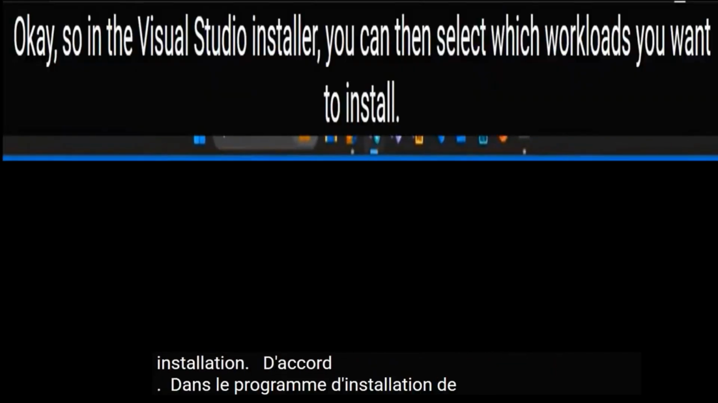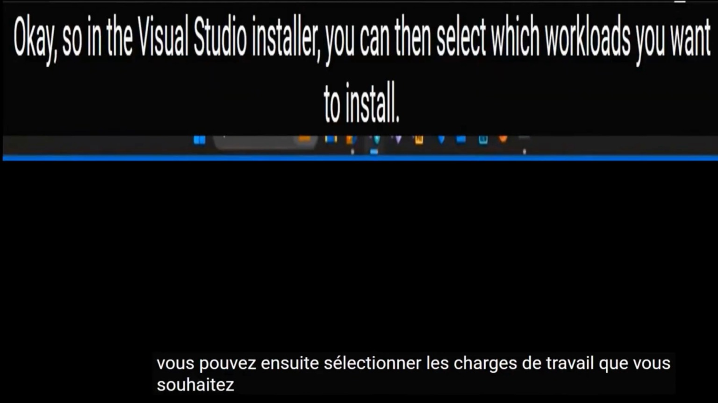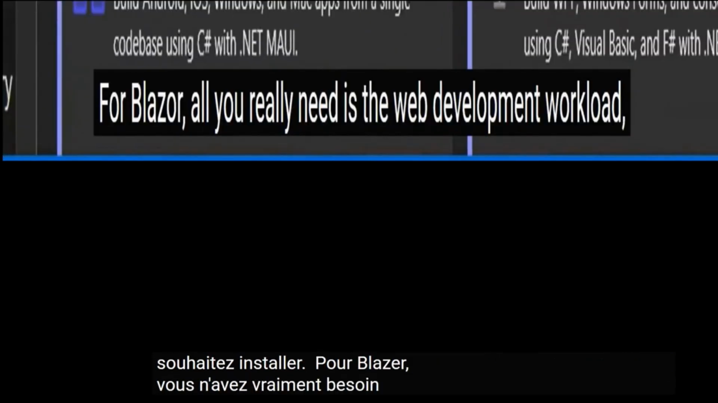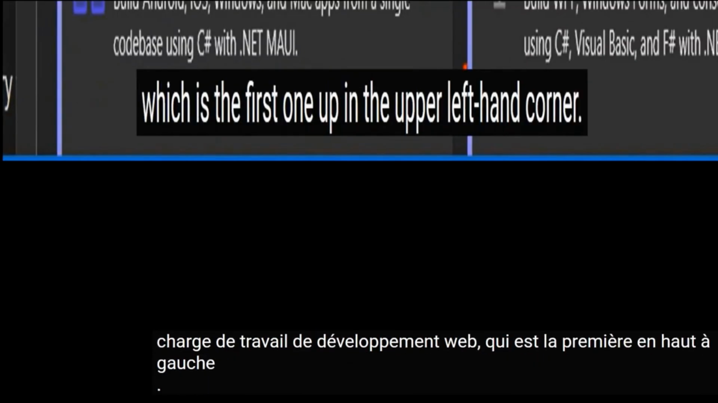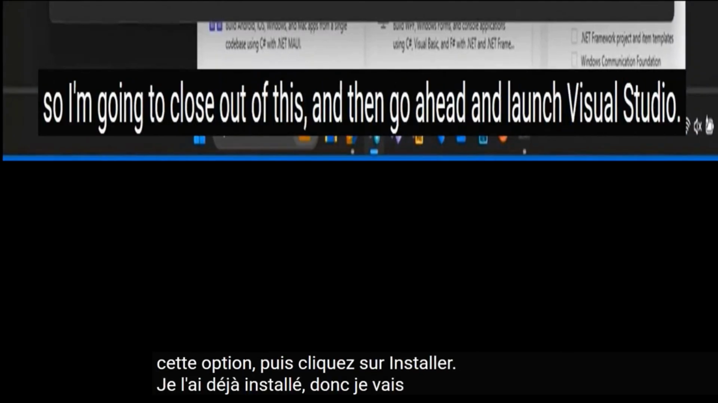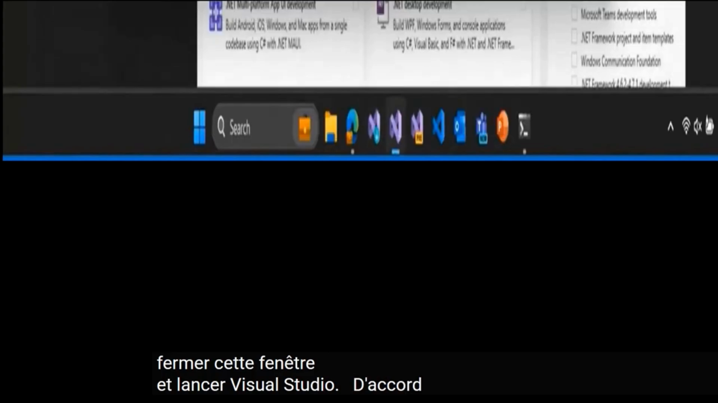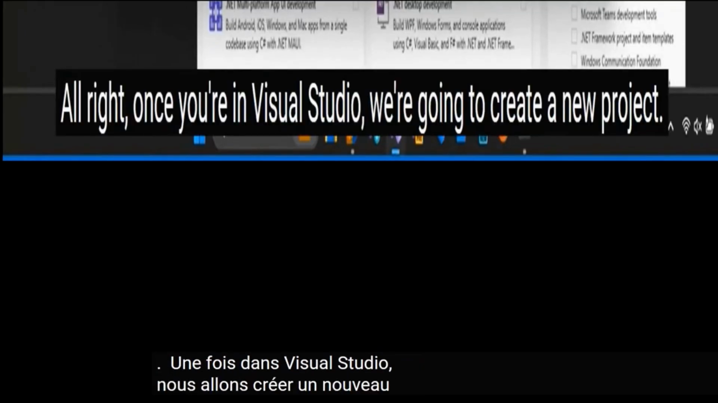Okay. So in the Visual Studio installer, you can then select which workloads you want to install. For Blazor, all you really need is the web development workload, which is the first one up in the upper left-hand corner. So go ahead and select that and then click Install. I've already installed it, so I'm going to close out of this and then go ahead and launch Visual Studio. All right, once you're in Visual Studio, we're going to create a new project.